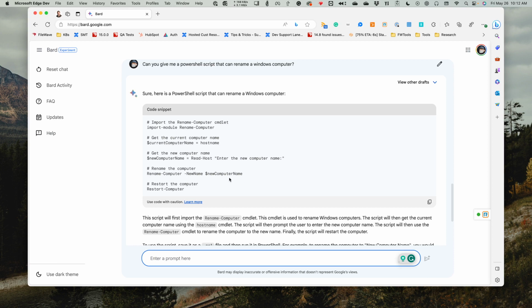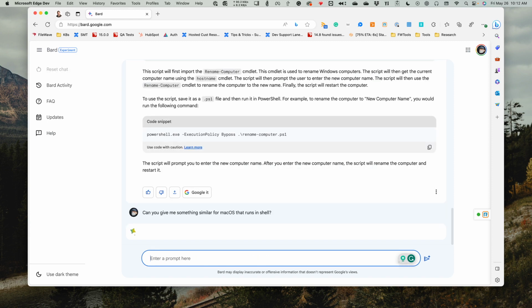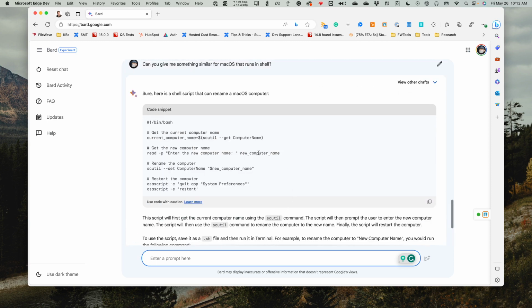Okay, so this is Bard, and generally the interface is just chatting with it. It's in a chat format, so I can ask follow-up questions like, can you give me something similar for macOS that runs in shell? So it knows the context of the previous question or thread, and so then it'll be able to offer me up a version that would work on macOS to accomplish the same goal.